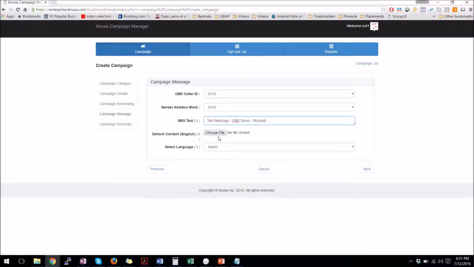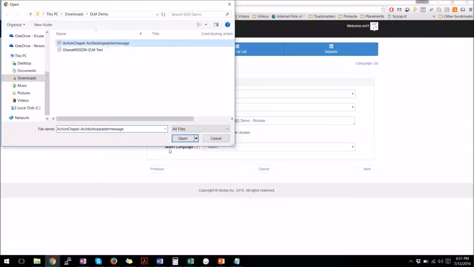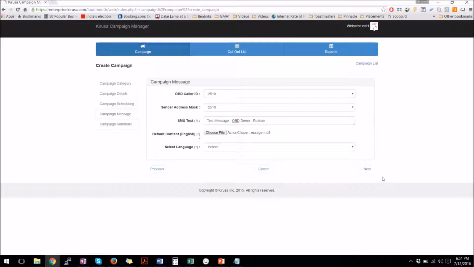Next comes the audio content that needs to be played for the user when he receives the call. We support multiple languages. The default is English, but the other languages are configurable. Depends on the carrier and the country we are in. For now, I'll just choose default English, and I have an audio file, which can be WAV file or MP3 files. And you just have to select, and it gets uploaded once I click next.